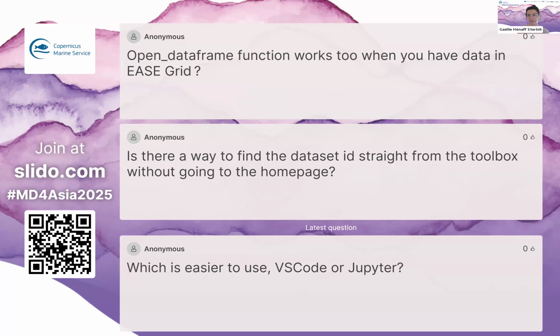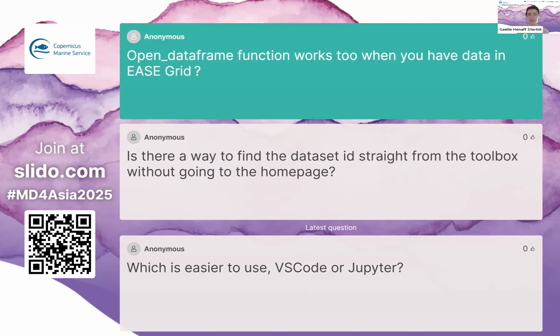Okay, so a question concerning the open data frame function. Does it work too when you have data in ISGrid? I would say yes, because when using the open data frame, it's practically the same as using the open dataset. All the datasets, when converted to the ARCO format, are eligible to be used within the open data frame. So I would say yes.